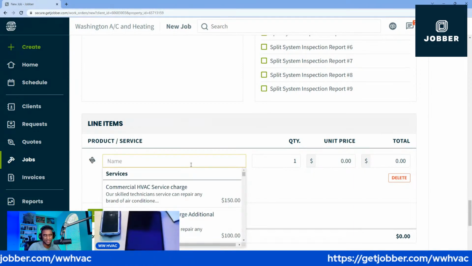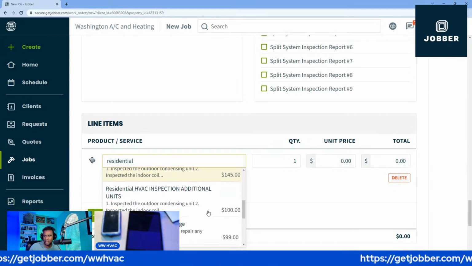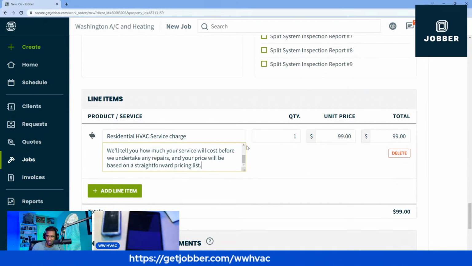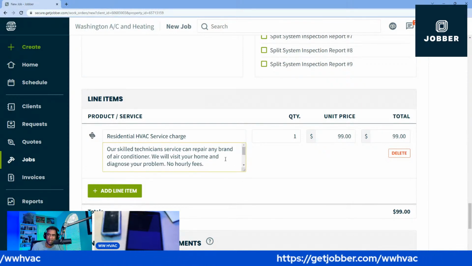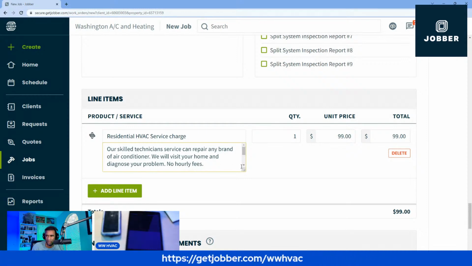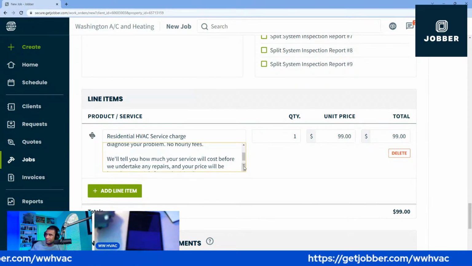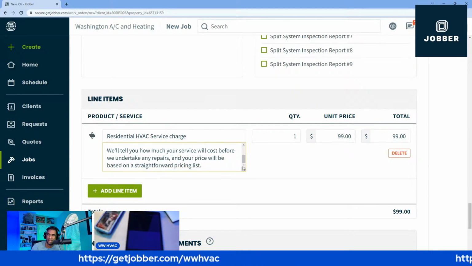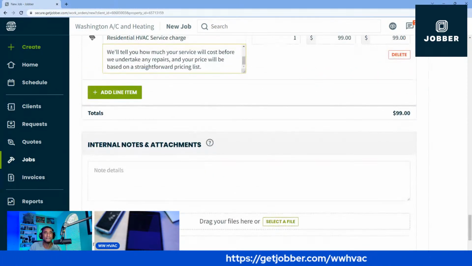Let's see, it'll be a residential service fee right here. My residential service fee is $99, and we have a description right here. It pretty much tells the homeowner our skilled technician service can repair any brand of air conditioning. We will visit your home and diagnose your problem. No hourly fees. We'll tell you how much your service will cost before we undertake any repairs, and your price will be based on a straightforward pricing list.